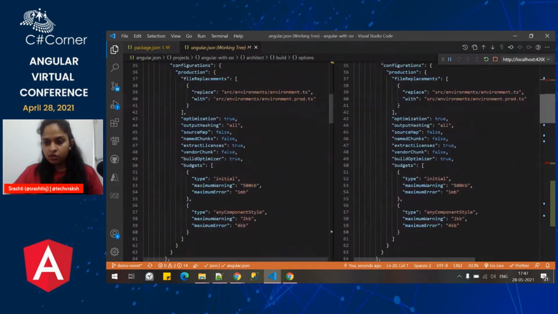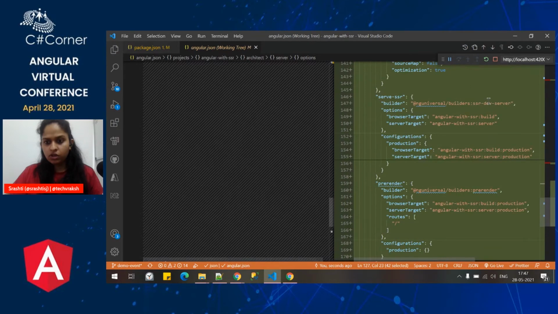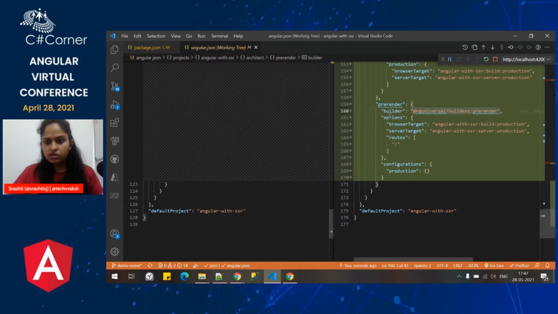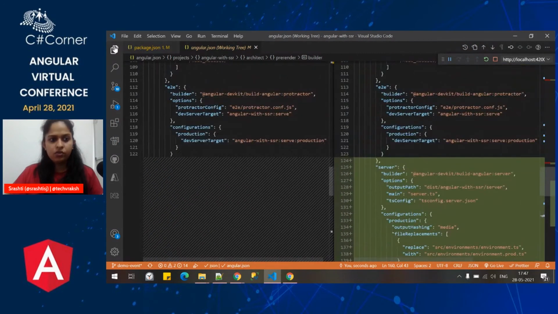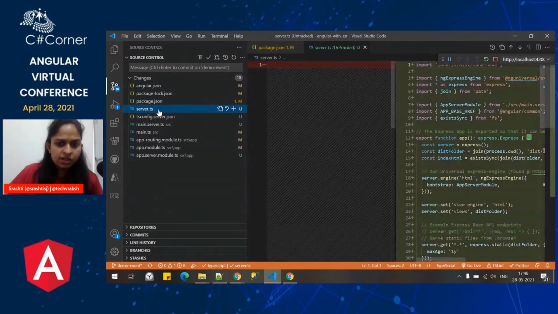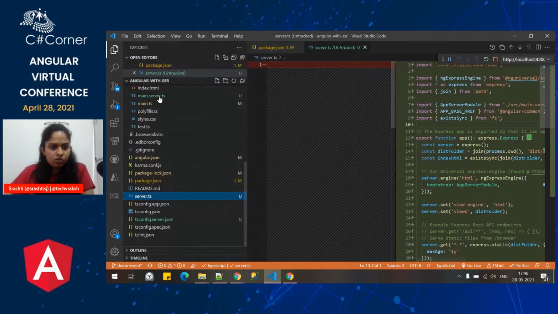Over here, they added these things, and all of these are for the server. Whatever things are there, they are doing these changes for the server. So they will build the application for the server, and all those commands they added over here. You just have to hit this command, and this will take care of it. Now you can see this server.ts file. What it has done is create a new file. Let me open it from here.